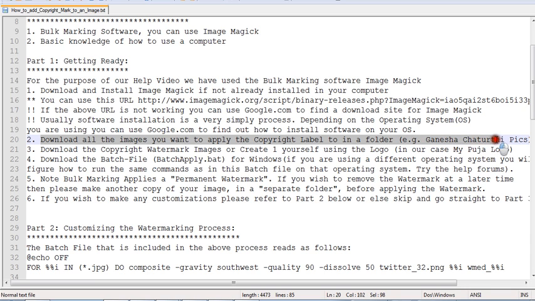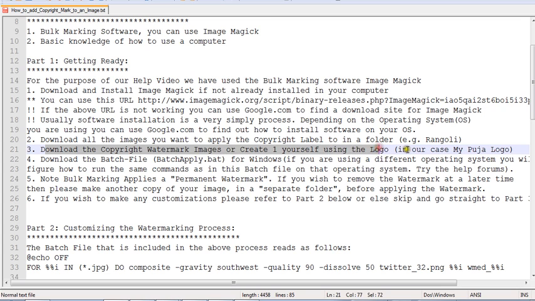Now you can download all the images that you want to apply the copyright to in a folder in your computer. For example, Ganesh Chaturthi pics or Rangoli. In our case, we're going to show an example with Rangoli images. And then you also download the copyright watermark image, or you create one yourself. And in our case, it's the MyPuja logo. And then you download the batch file, which is batchapply.bat for Windows.